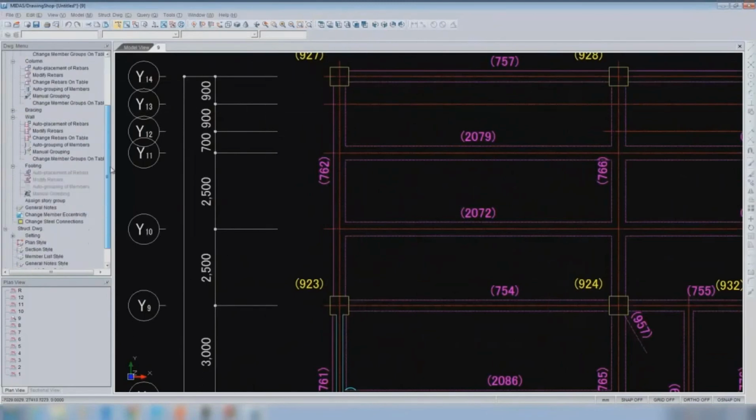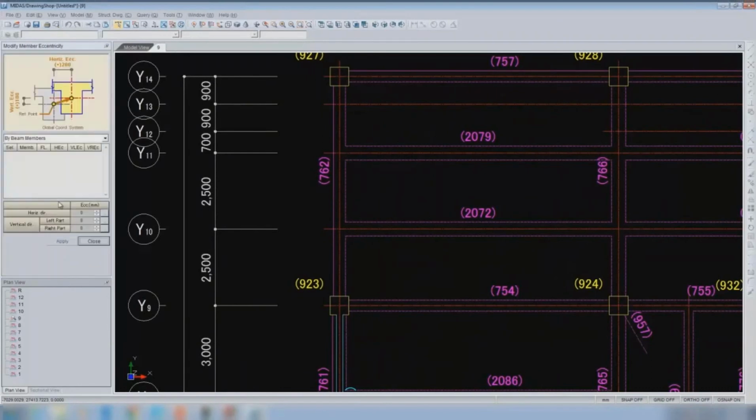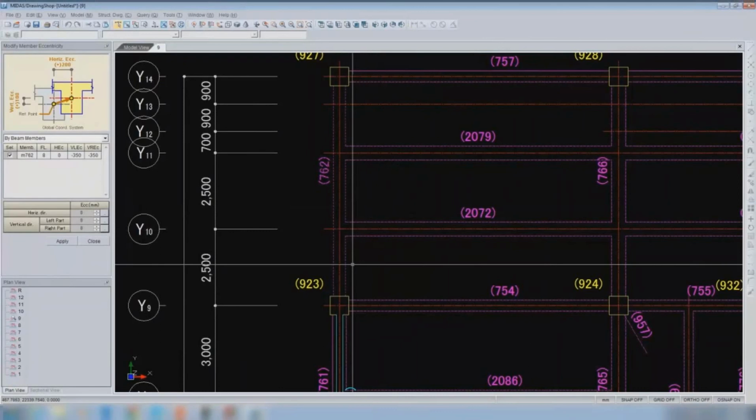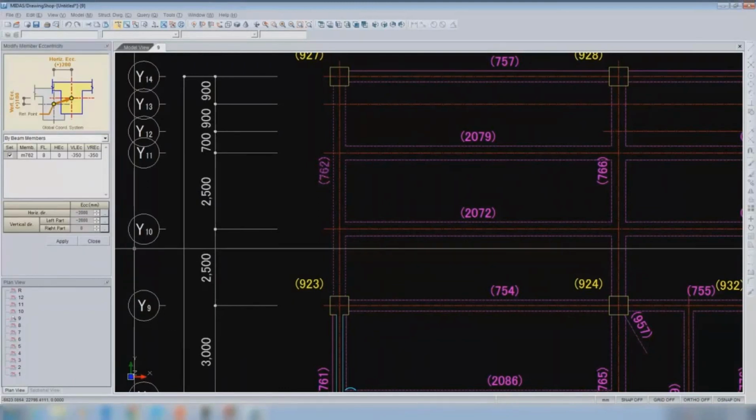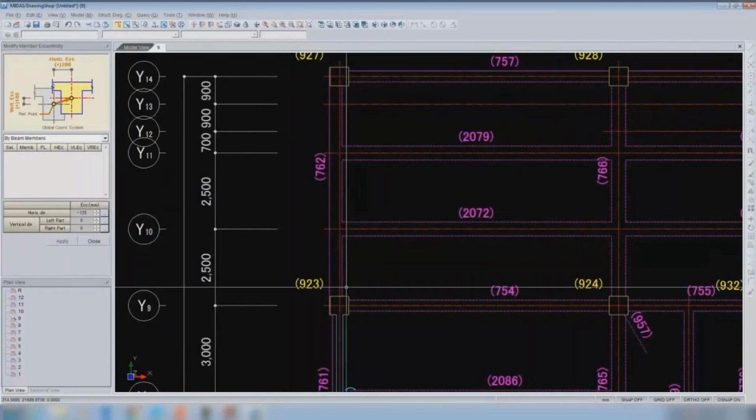If you want to flush this entire beam or something, I just go to this one option, change the member eccentricity, and select one of my beams. I select it and just say the dimension here. I will just use -125. Say 125 mm. This one is 0 and just say apply. Now you can see it is flush.